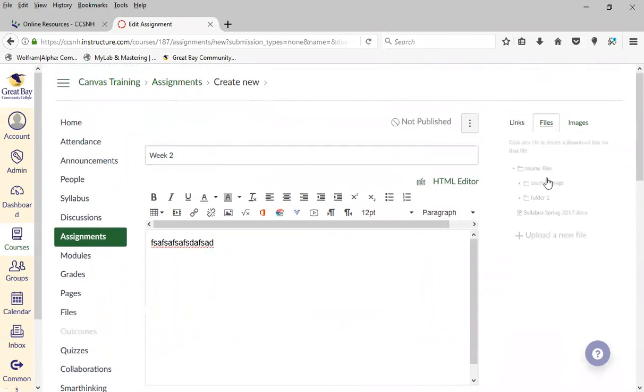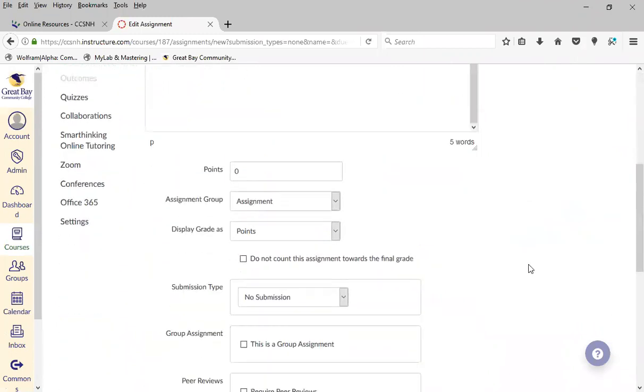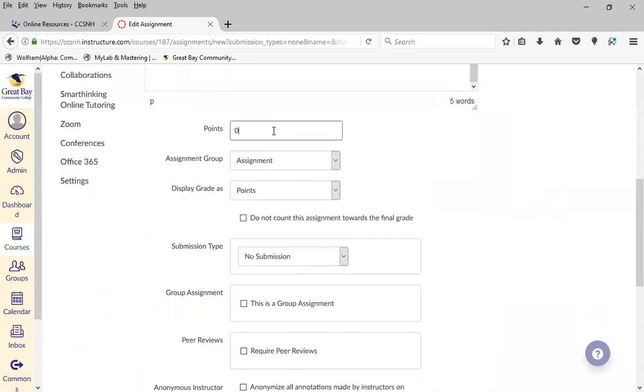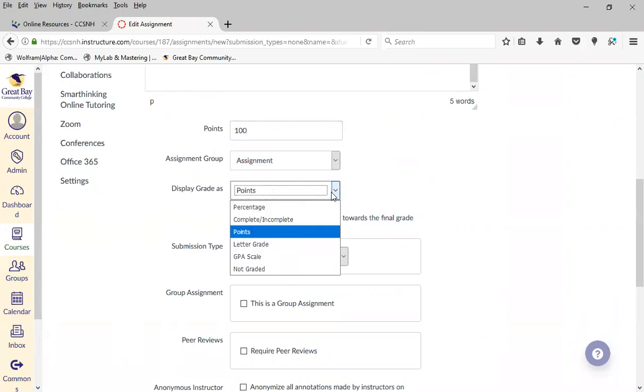And then here are the options. How many points? You have to associate some points to it. So I'm going to say this is worth 100. Assignment group. This is where you can adjust the groups if you want. You don't have to leave it in the one I initially chose, but I'm going to for now. Display grade. Do you want it percentage, complete, incomplete, points, letter, GPA, or not graded at all? So you can create an assignment that has absolutely no grade to it.